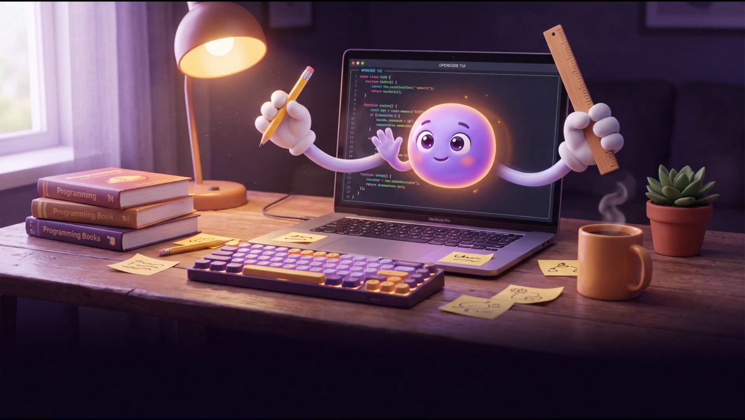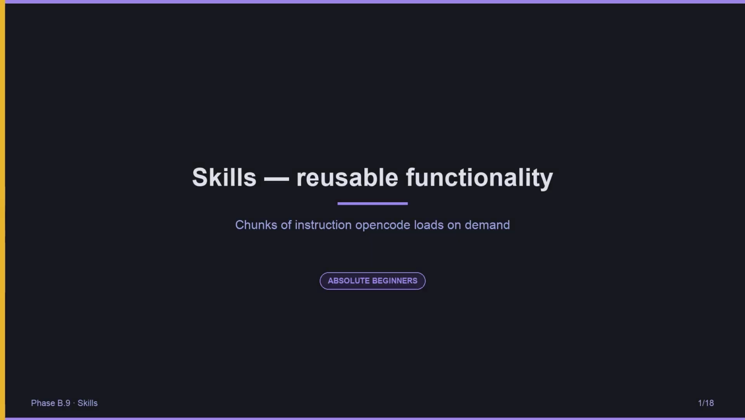Last lesson, global memory. Today, a more powerful kind of memory, skills. Reusable chunks of instruction OpenCode can load on demand. By the end of this lesson, you will understand what a skill is, how it differs from memory, where to find skills, and what they unlock. We won't write our own skill yet, that comes later. Today is about understanding the category.